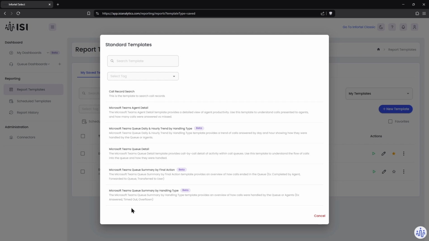The Call Record Search report template allows you to report on inbound, outbound, and internal calls from your phone system. Using Call Record Search is an easy way to look up any call within your system. However, the queue-specific reports will have unique queue-related fields that separate themselves from this standard report and will provide a richer experience.